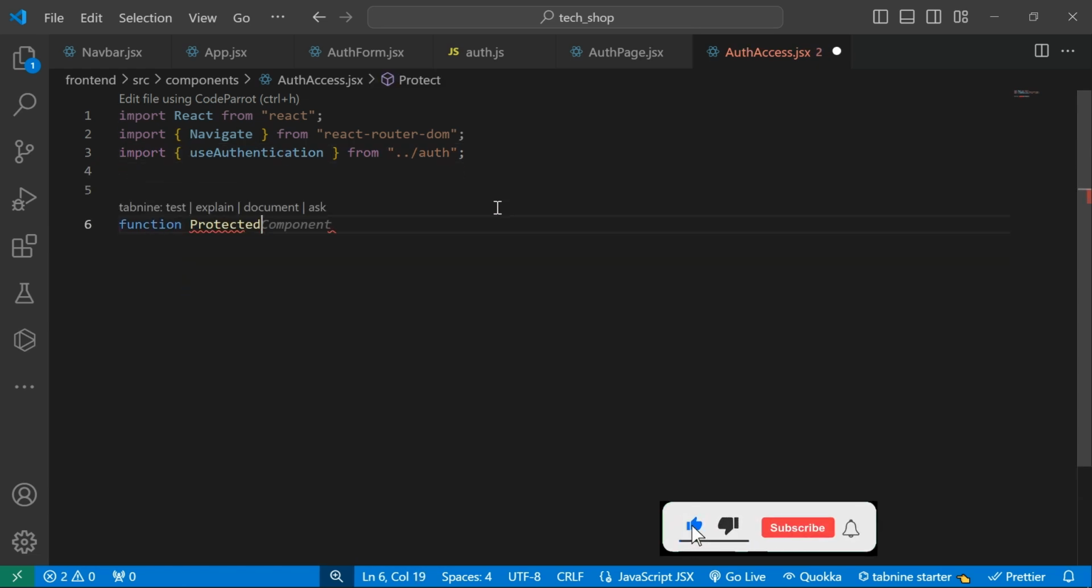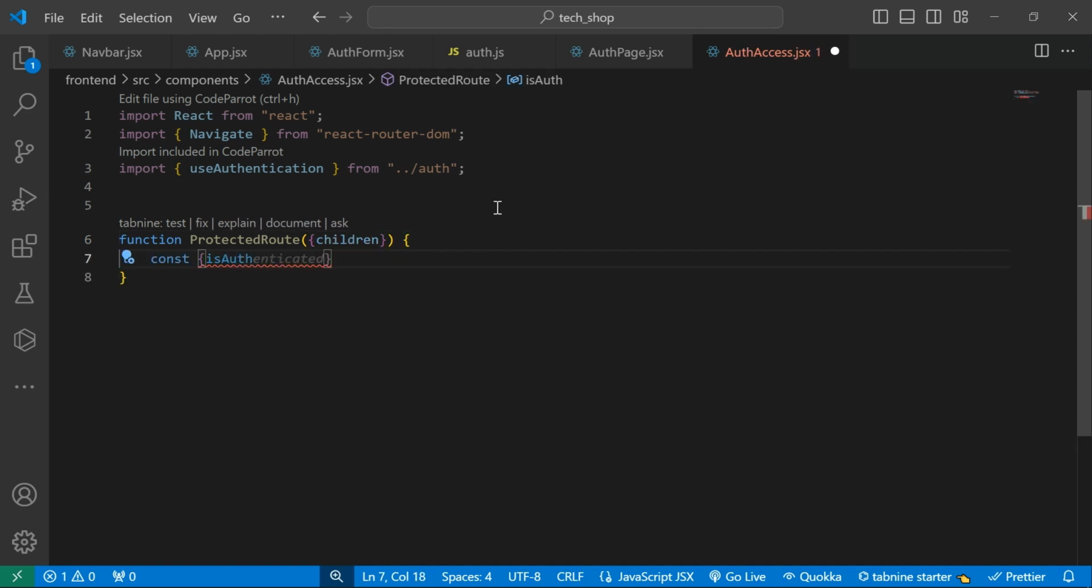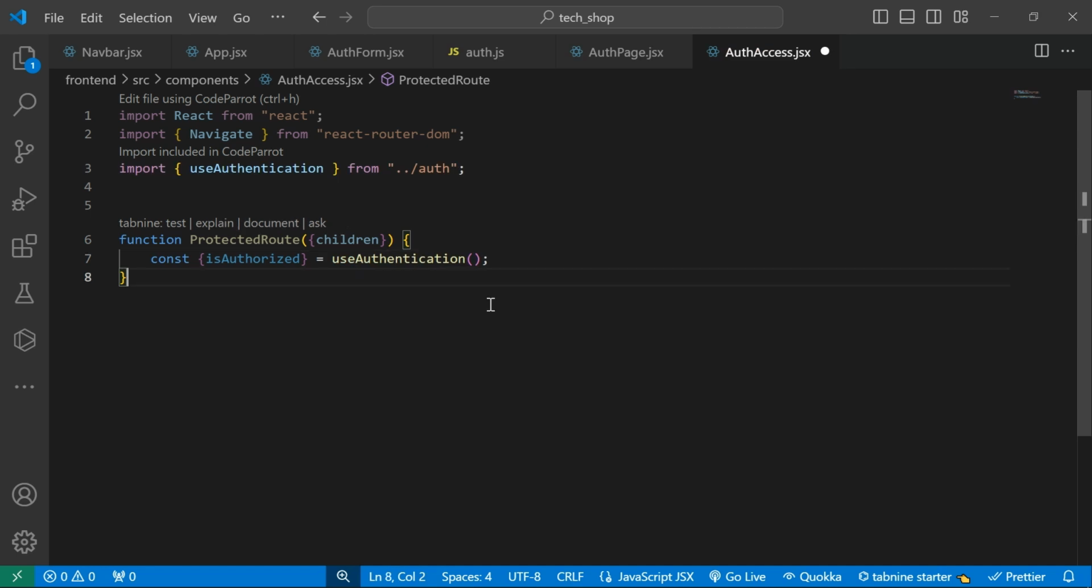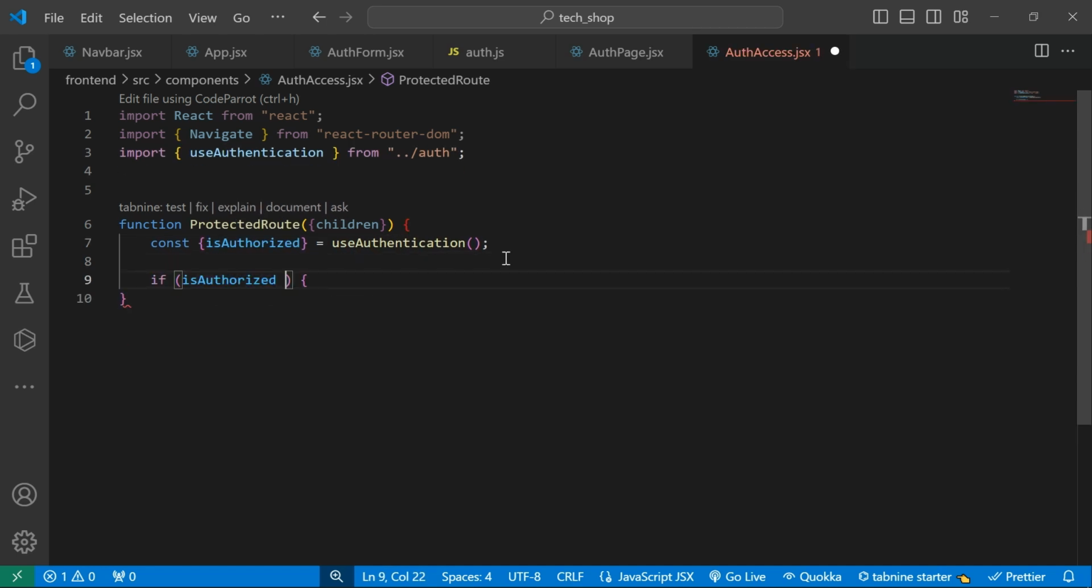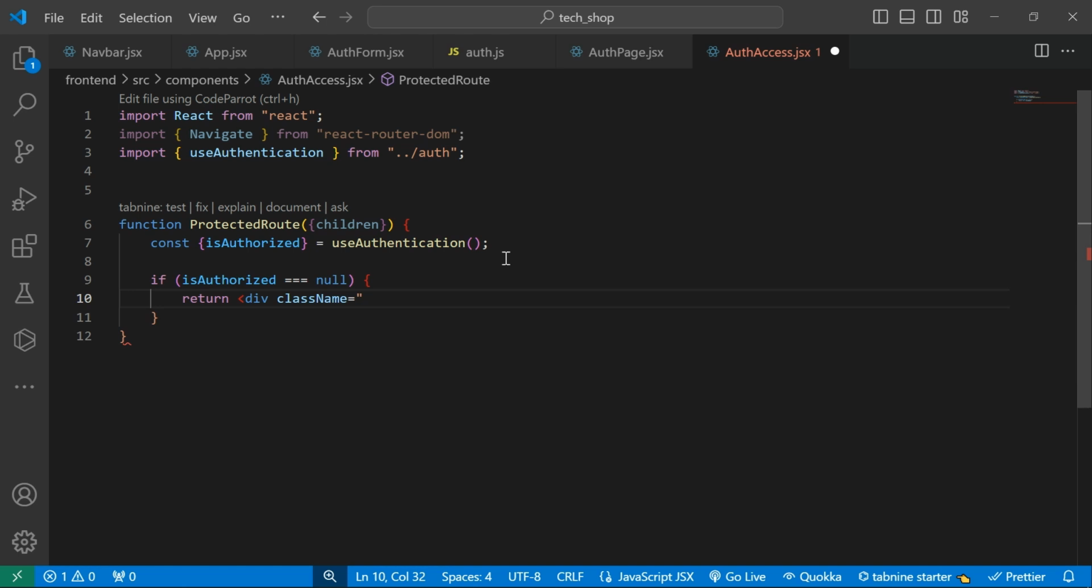Let me call it protected route. This will be children. Inside here, const is authorized. We'll use authentication just this way, is authorized. The first thing I'm going to do is to do if is authorized is equals to null, just return a loading return. We just add a div, no need for class name, just add loading.